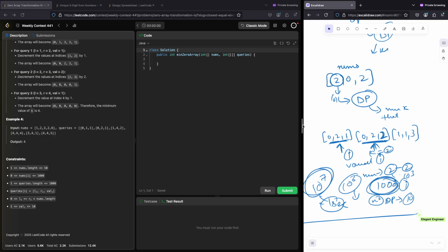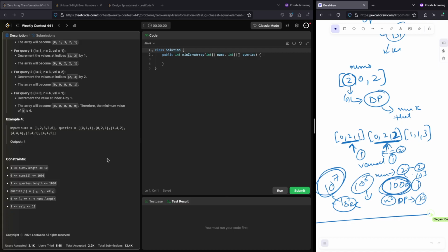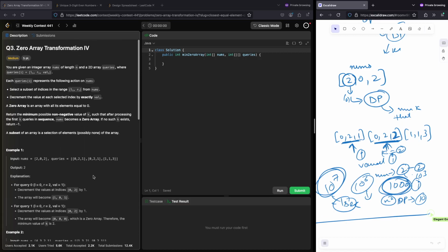So I briefly explained DP, but I suggest if you guys don't have practice with DP, that is important to solve this problem. It's one way of solving this problem. So we'll quickly do this DP part first.